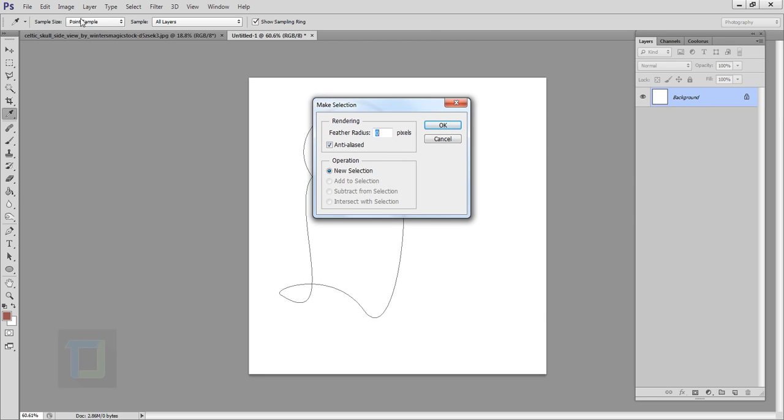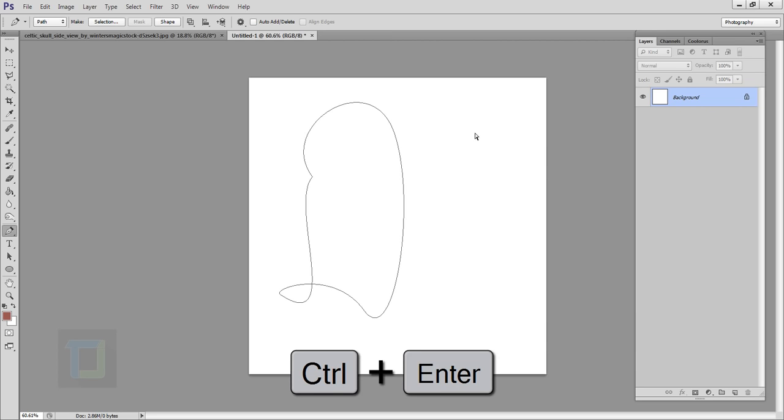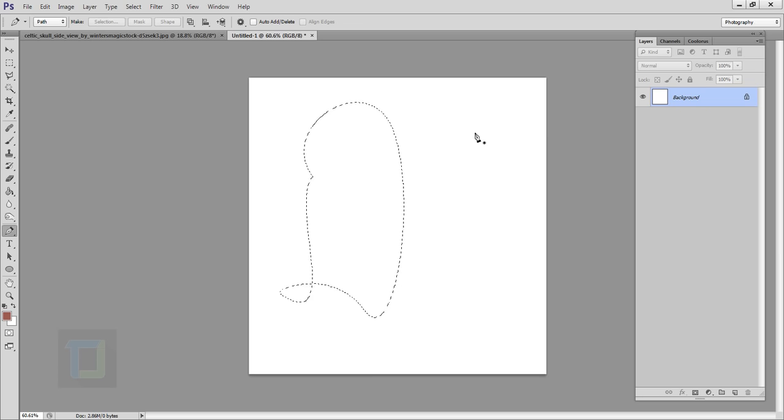Go and select, click on that, and boom, selection. Or you can also use a keyboard shortcut that I use all the time. Hold down your Control key and hit Enter. So it's like Control Enter, and boom, that is just selection.